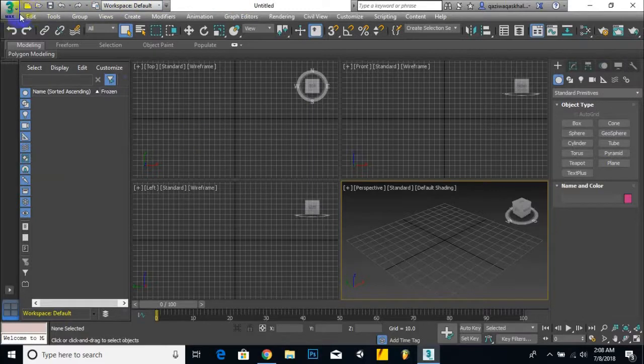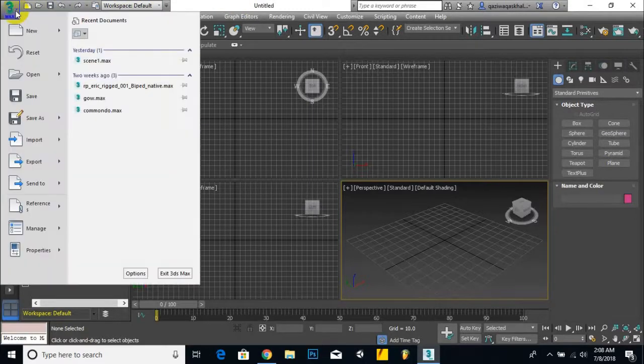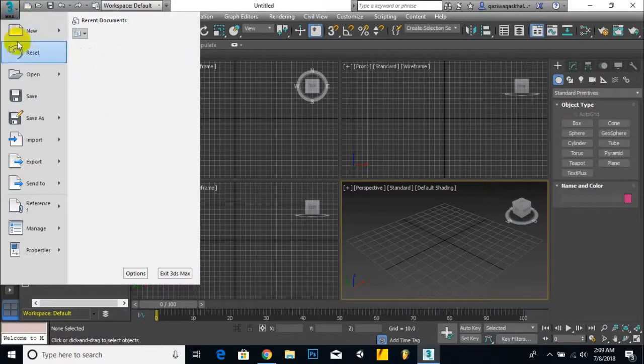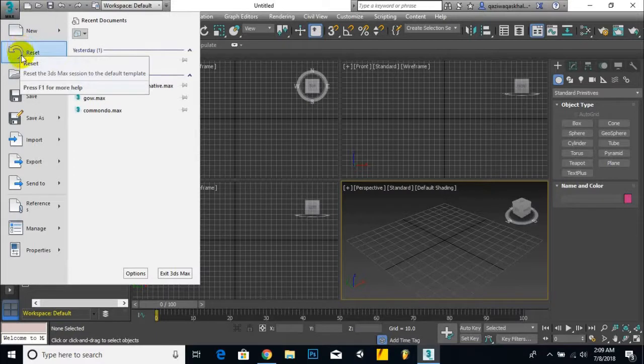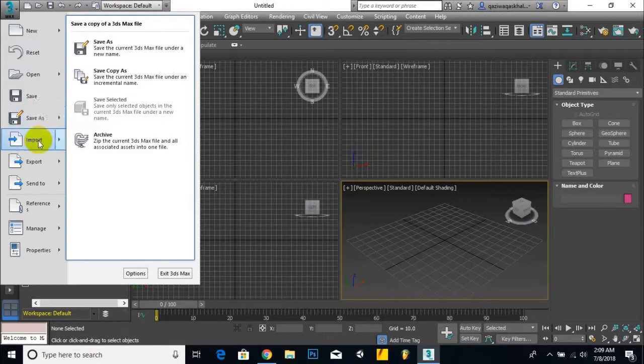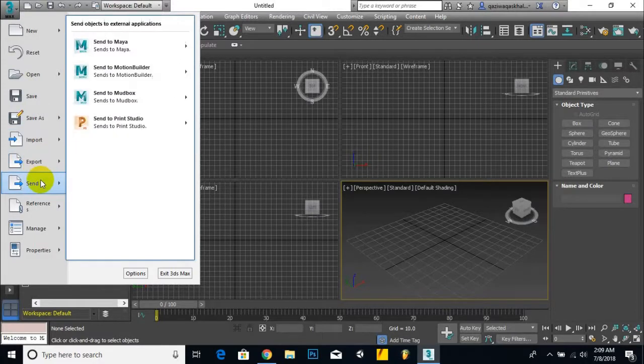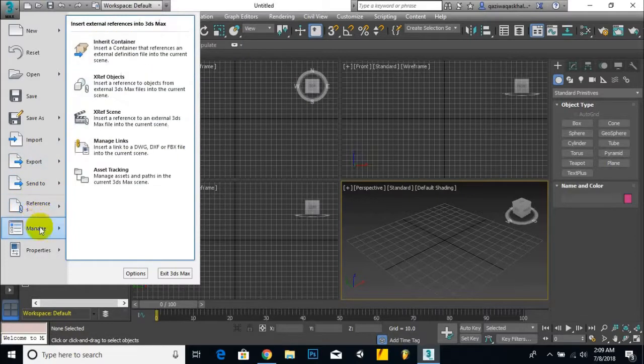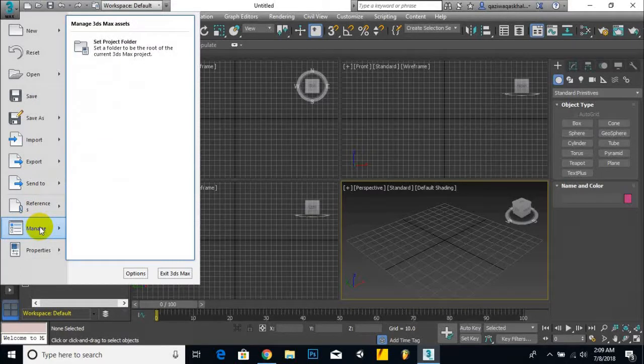On the left top there is a menu which is very common in a lot of software, from where you can create new files, you can reset the system, you can open files, save as, import or export files, send via email or to any other software. You can directly send your files, references, and manage tab, and after this properties tab.